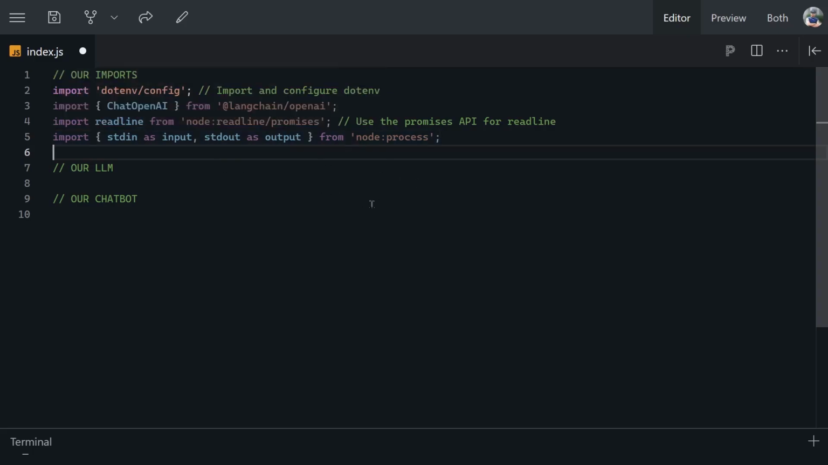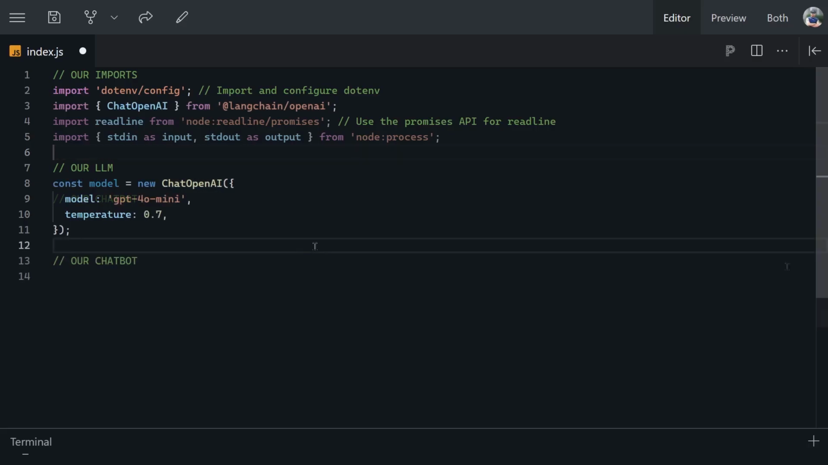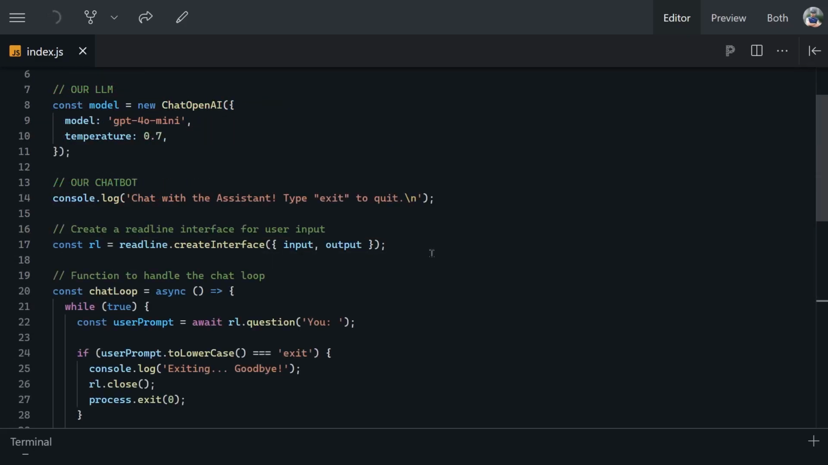Okay, so now let's bring in our model. There you go. Bringing in that Chat OpenAI class, and as an attribute model, GPT-4o mini, my favorite, and the temperature 0.7 with a little bit extra creativity in there. And now let's bring in the chatbot. All right, let's save it first.